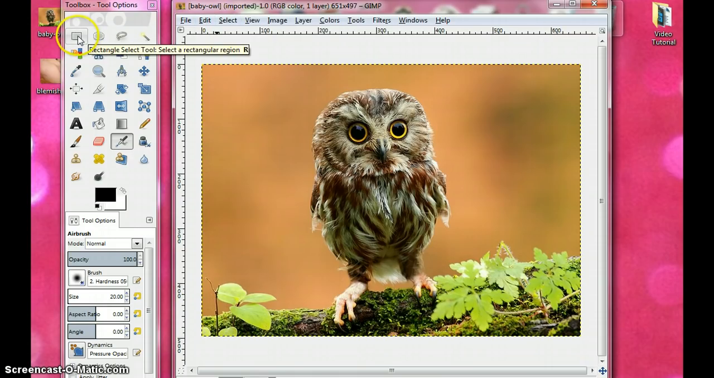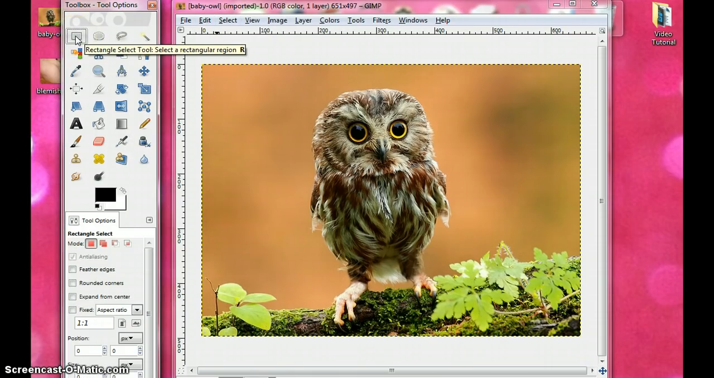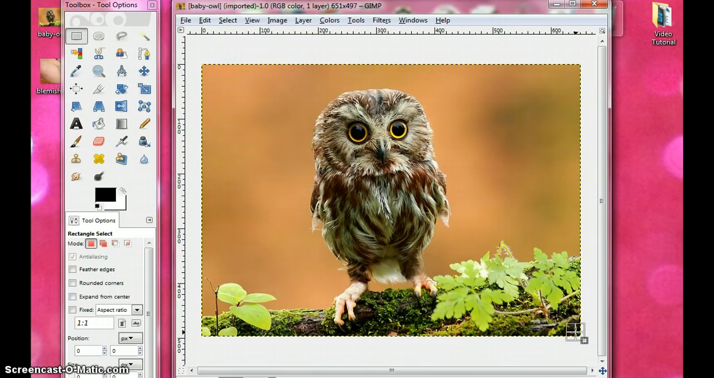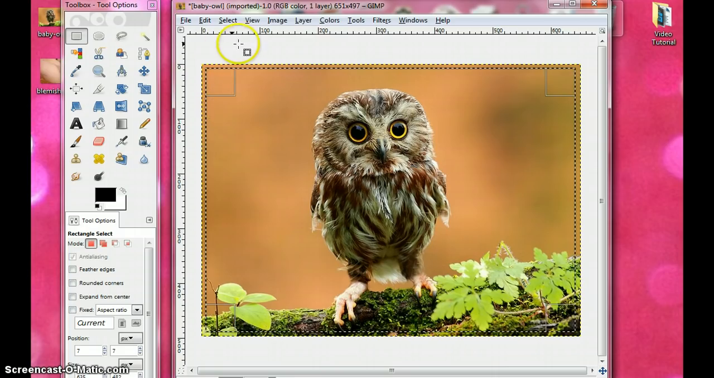I'm going to go to this little button right here. It's a select tool, and it's in the shape of a rectangle select. You're going to do the same thing. You're going to point one click, drag to point two, let go. And this little box right here is what your picture will look like once you've actually cropped it.